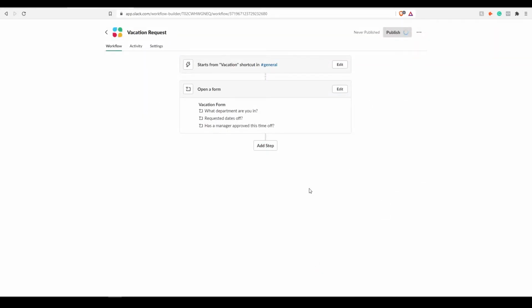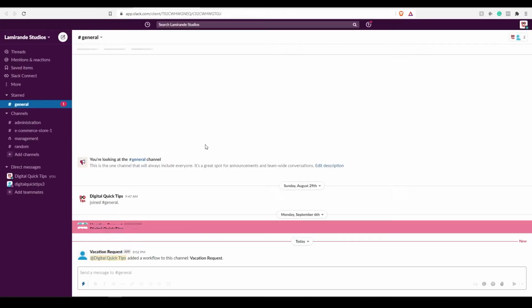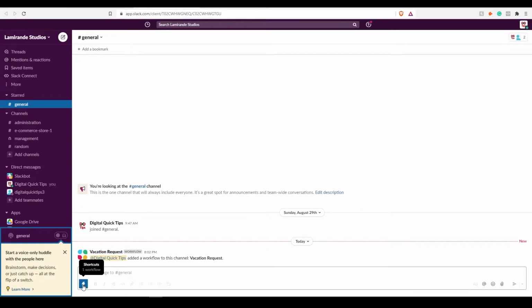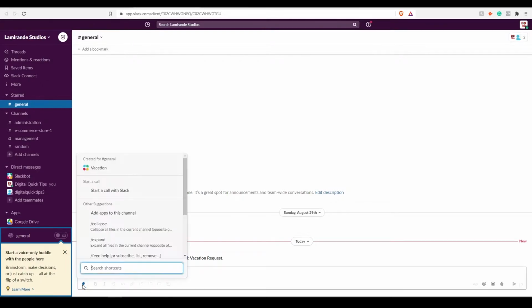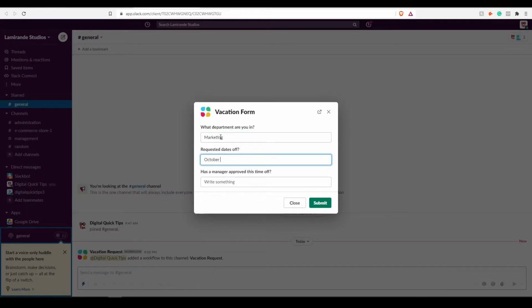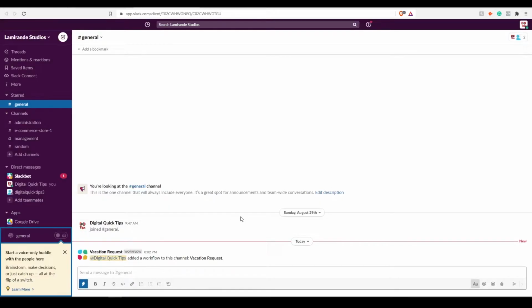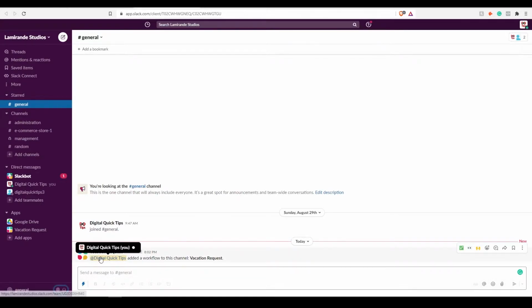Back in our general channel, when typing a new message, you will see a lightning bolt on the bottom left now highlighted. Press this. Now select Vacation on the very top. You'll now be in the form we created earlier. Fill this out quick and press Submit. This will send a DM to the right person selected on the bottom of this workflow, which is myself in this case. There are a lot more templates you can choose from back in the Workflow Builder.